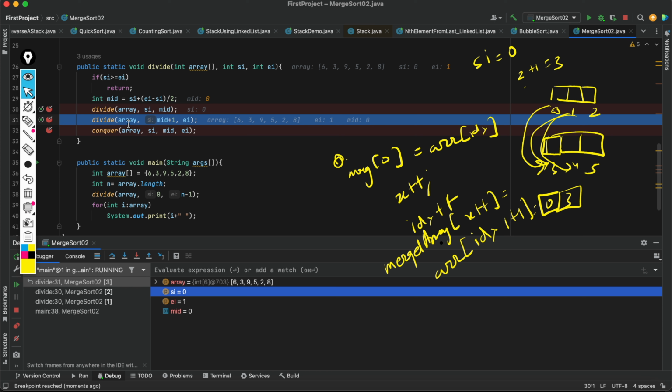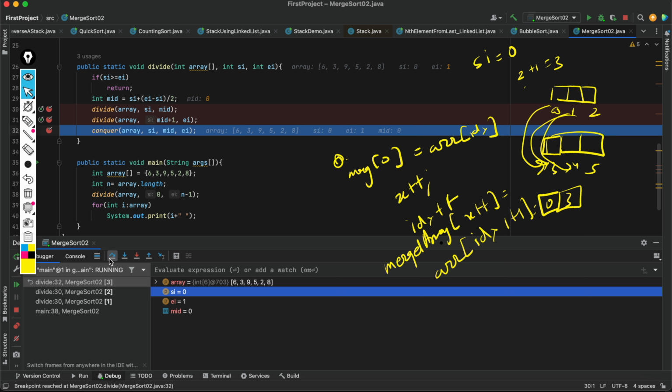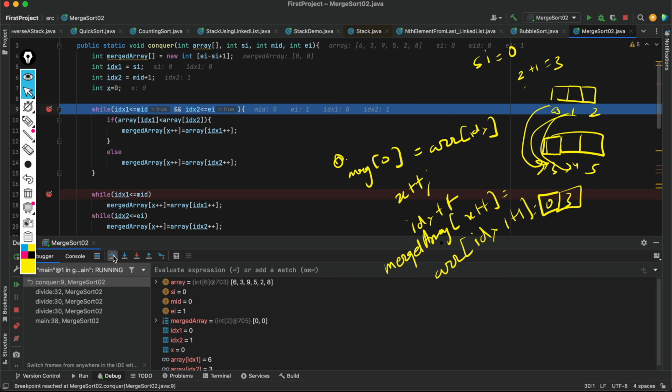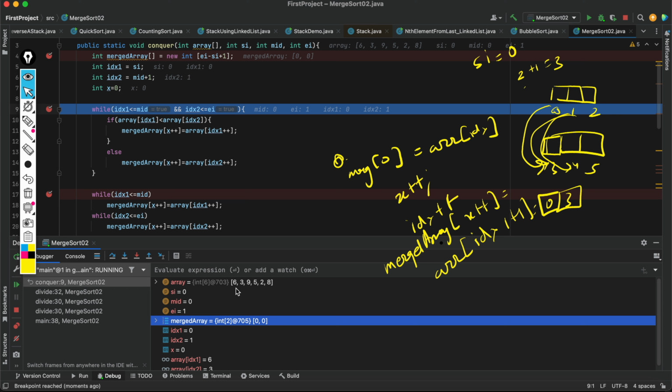So now I see my arrays there. Now my si would be mid plus 1. So mid is 0, 1 and ending would be 1. Now again it's going to conquer. So at conquer I'm going to pass this 0, 1 and mid would be 0. So you see I have elements as 0 is my starting index, mid is 0 and ending is 1. So in 6, 3 I'm going to do comparison. After doing comparison I'm going to be left with 3 comma 6.